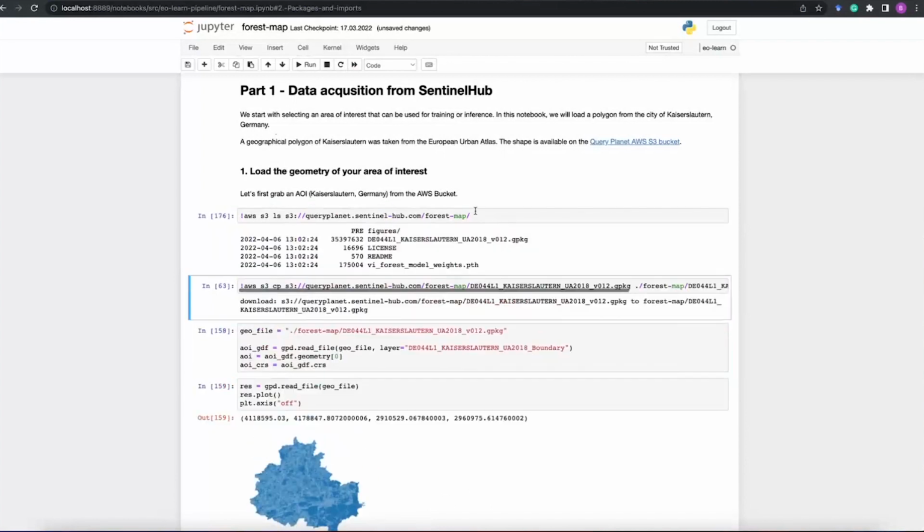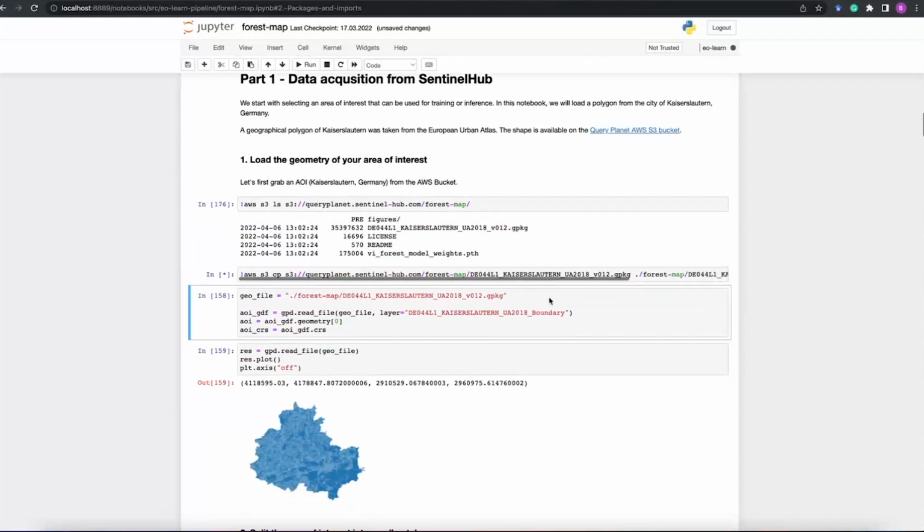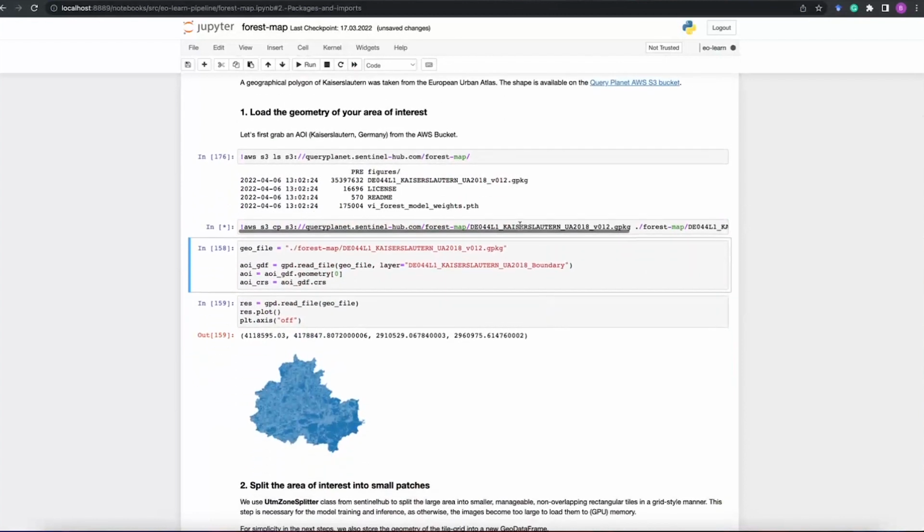So let's get an overview here. Here we can now download the very first geo package, which represents the area of Kaiserslautern. This will take some time.